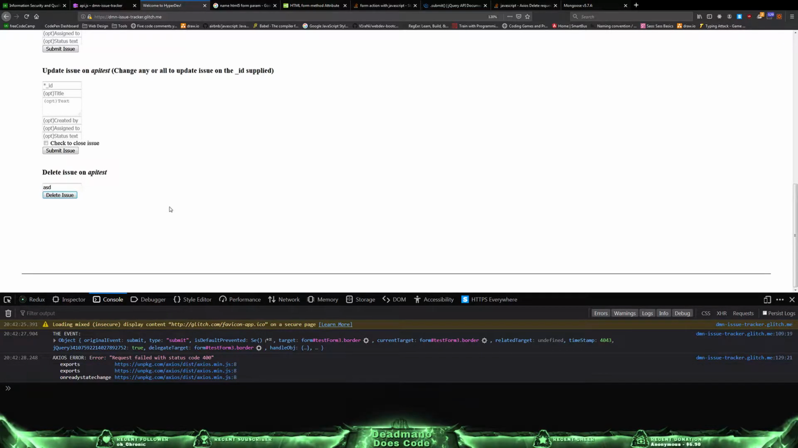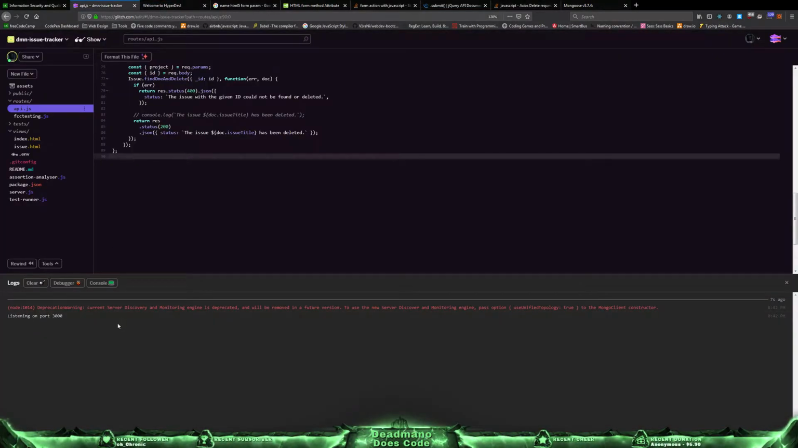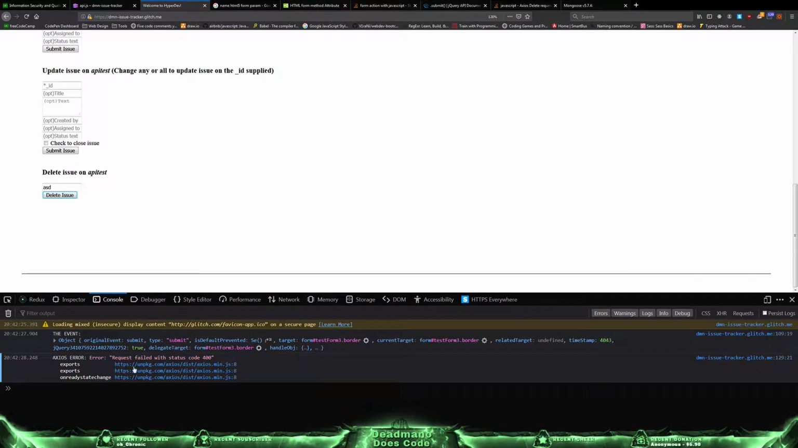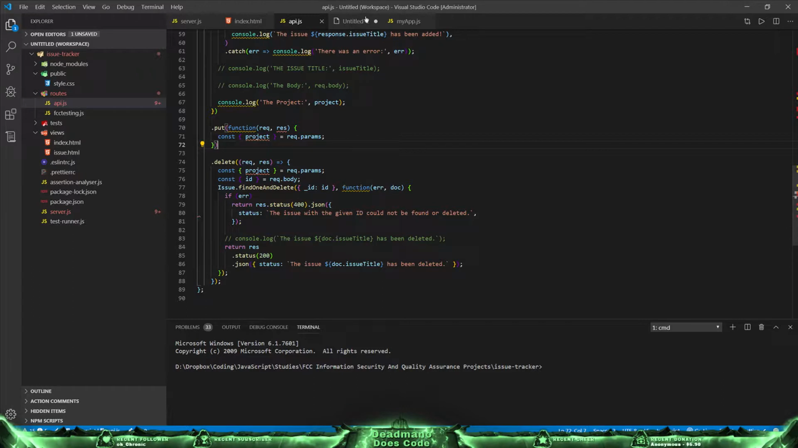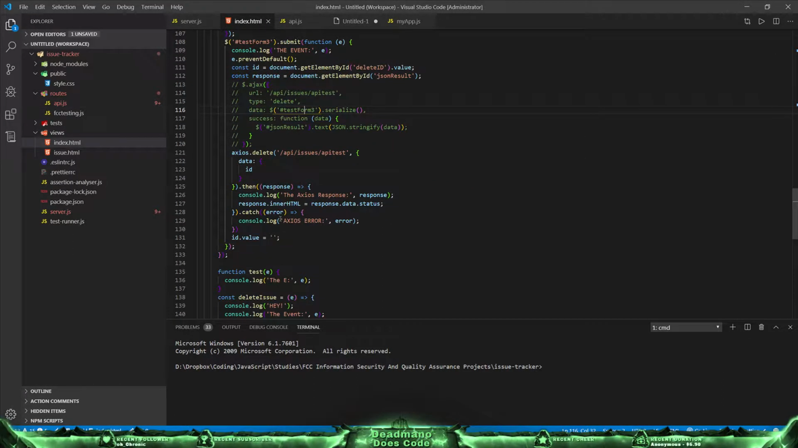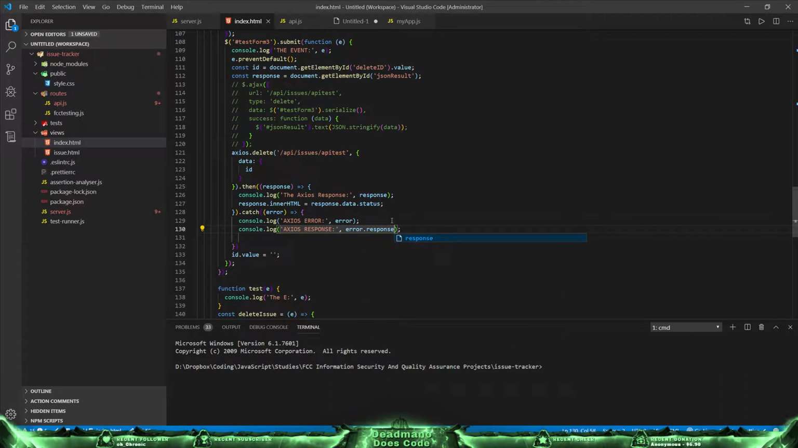Okay, how about that? Okay, so we're getting somewhere now. Request failed with status code 400. Okay, so it failed, but there is a way to access that. I think it's error.status or response. Axios response. Error.response. I think it was response.